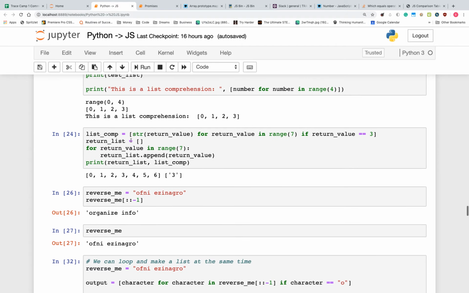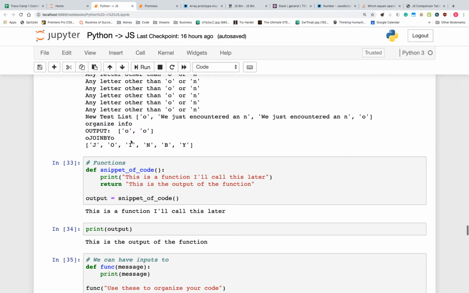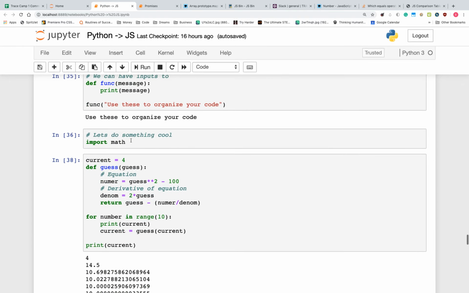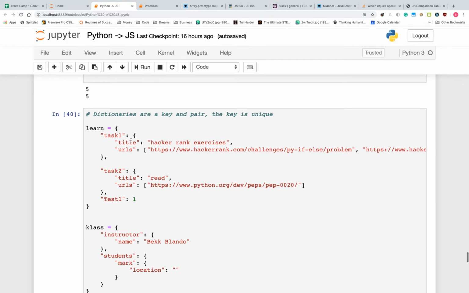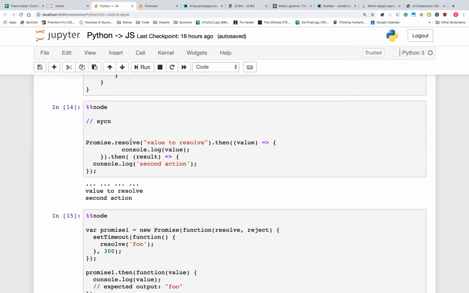Cool. More for loops. Here's a list comprehension. It's not useful to us. We just went over functions already. We went over objects. Okay, promises. Let's do this. Oh, just a reminder, in JavaScript, lists are called arrays and dictionaries are called objects.